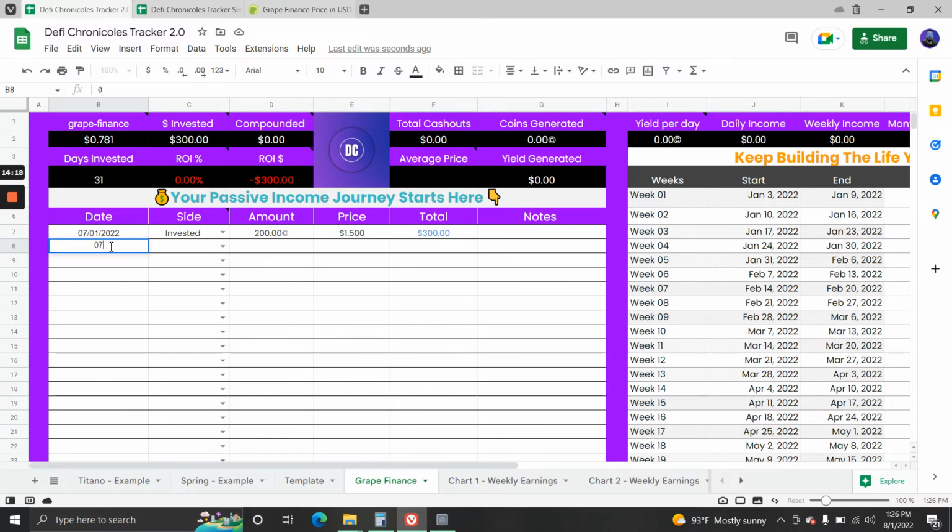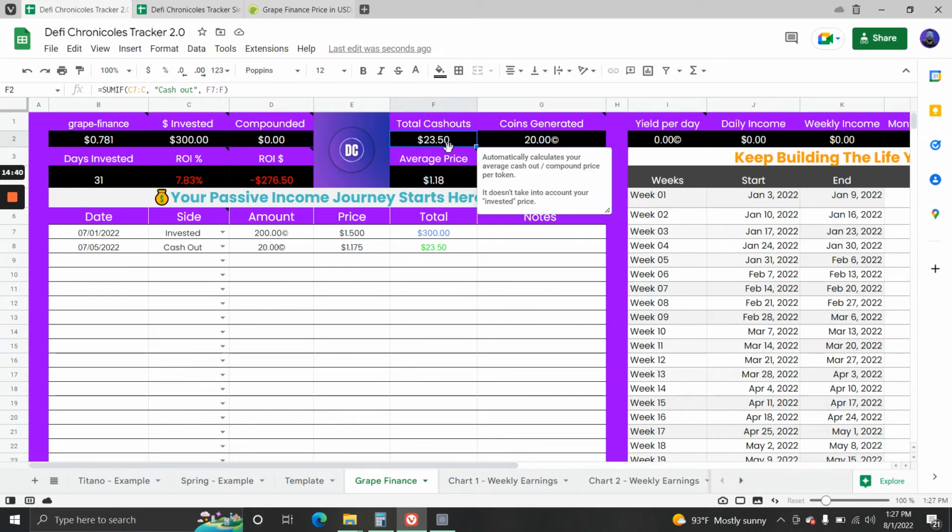Next, let's say I started cashing out. So let's use a fictitious date, and I add cash out, and let's say I cash out 20 Grape tokens, and I got, let's say, $23.5. As you can see here, they are adding the price automatically. Up here, you are seeing that the cash outs are changing. The amount invested, the return on investment, which is 7.83% from that $23, and I am still at a loss at $276.